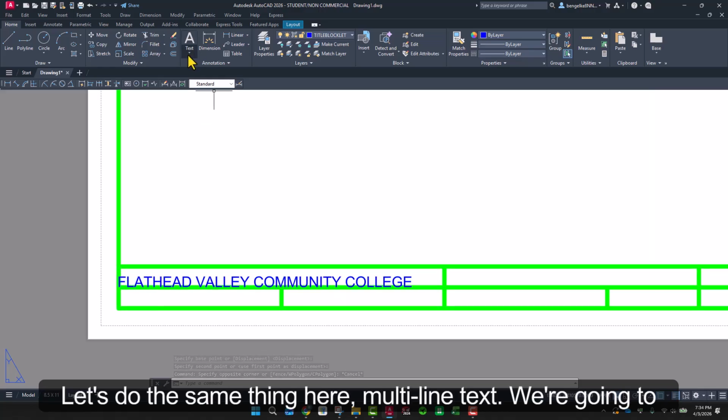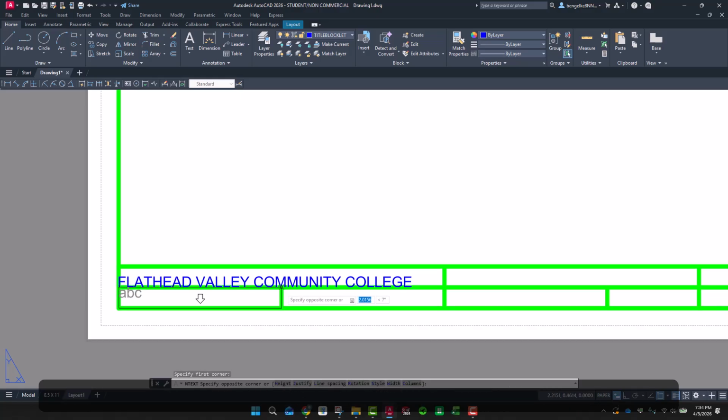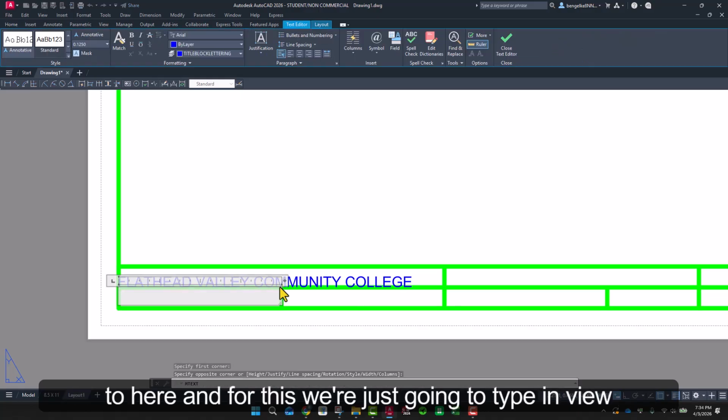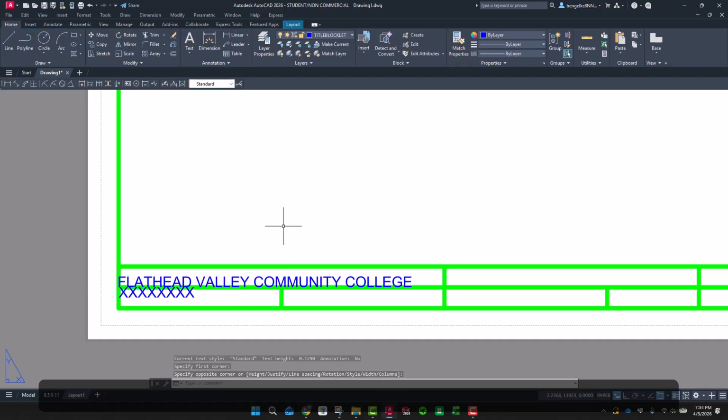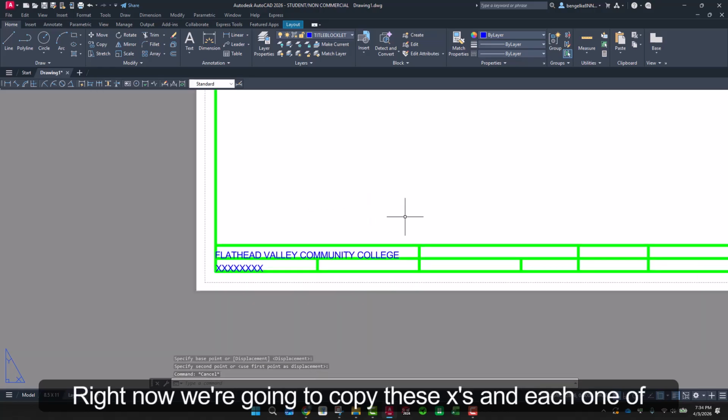Let's do the same thing here. Multi-line text. We're going to go here and go to here. And for this, we're just going to type in a few X's. Okay. Move down to here. All right.